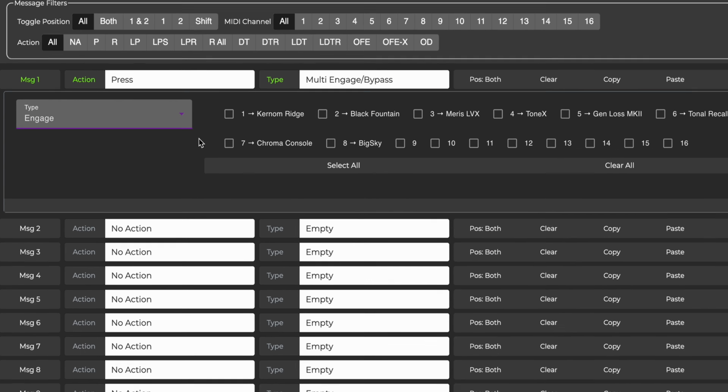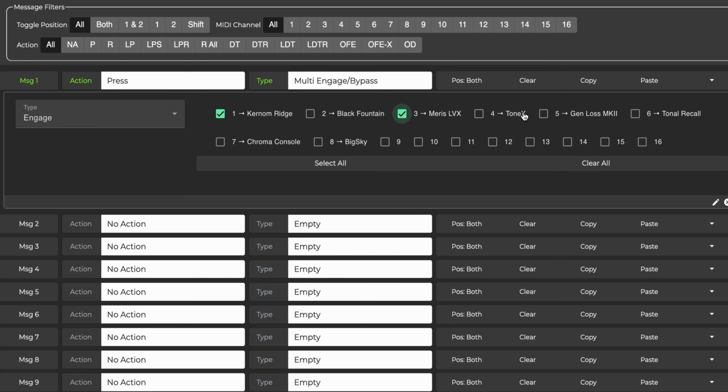Engage will engage all devices that have their checkboxes marked, and will not do anything to those that are unmarked. Bypass will bypass all devices that have their checkboxes marked, and will not do anything to those that are unmarked. Set will engage all devices that have their checkboxes marked and also bypass devices with unmarked checkboxes.